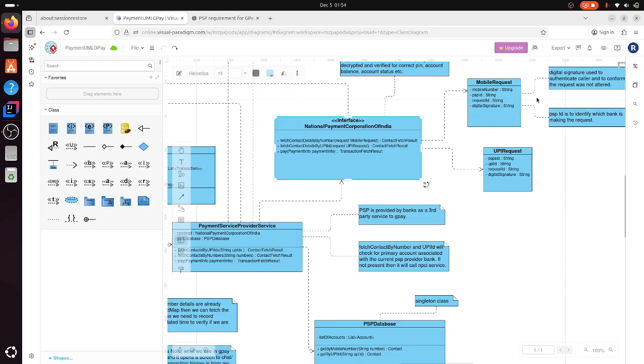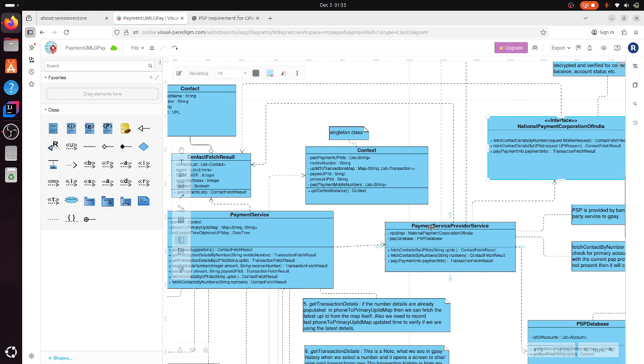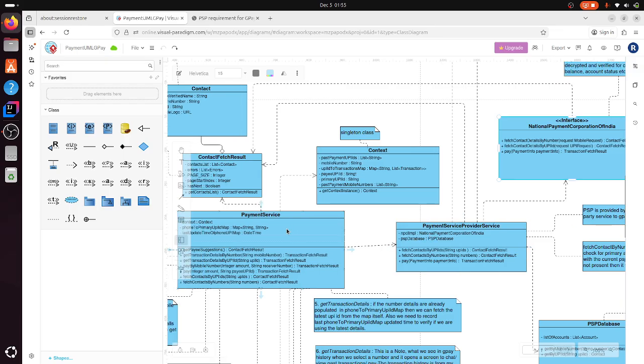The PSP ID is used to identify whether this payment service provider is registered with the NPCI service or not. With the help of the PSP ID, if it is registered, then it will allow that request. The request ID uniquely identifies each request, along with the mobile number for which we want to get the contact details. NPCI will talk to the UPI enabled banks, get the details of the contact, and return those to the payment service provider, and the payment service provider will return them to the payment service.